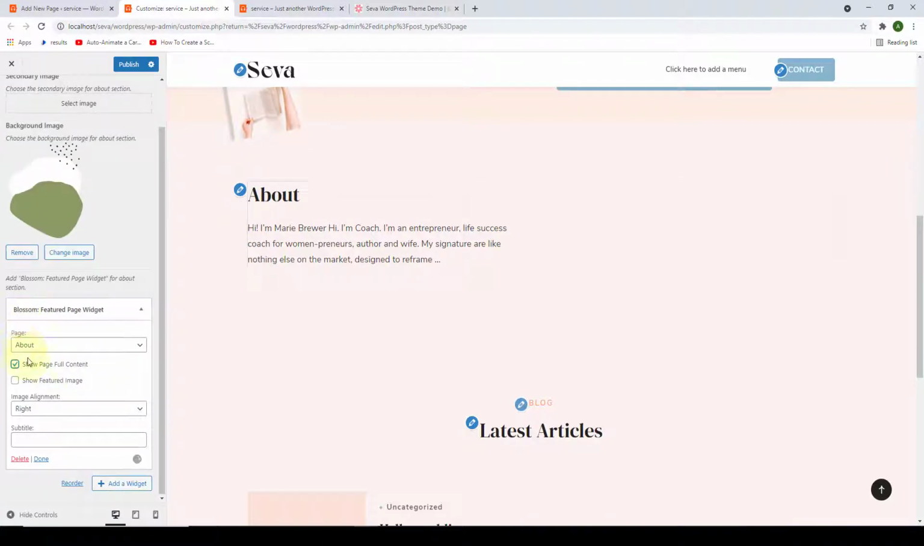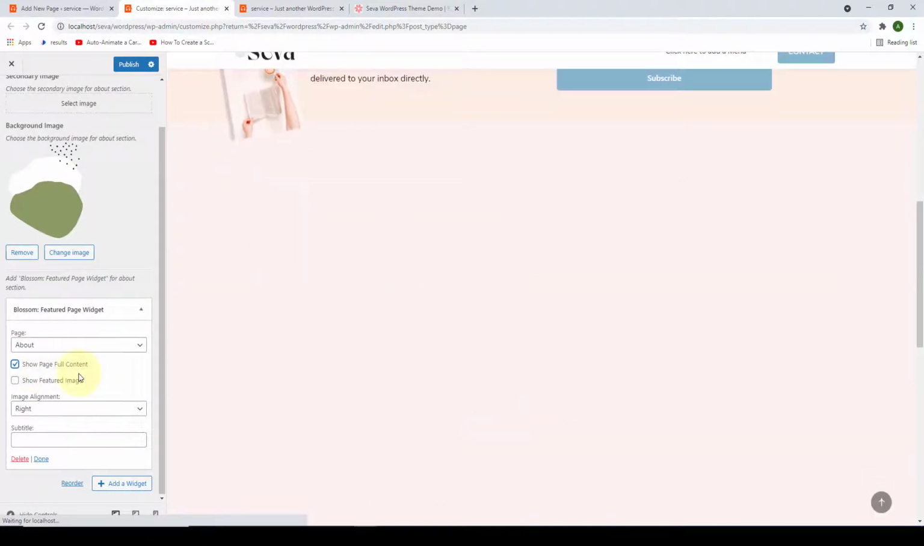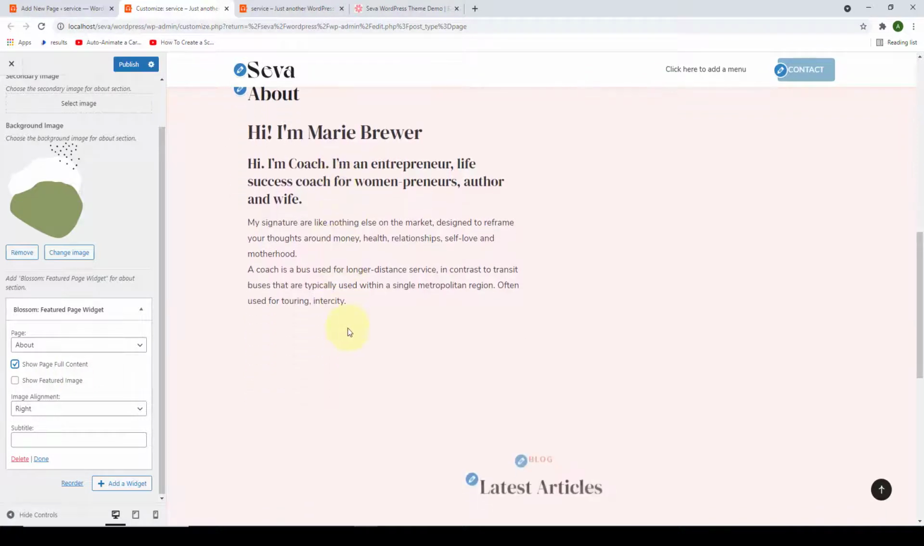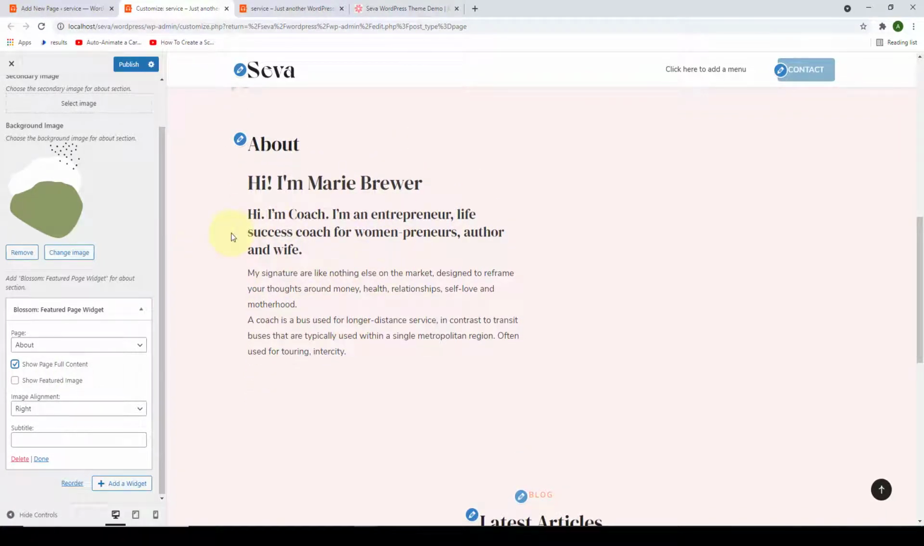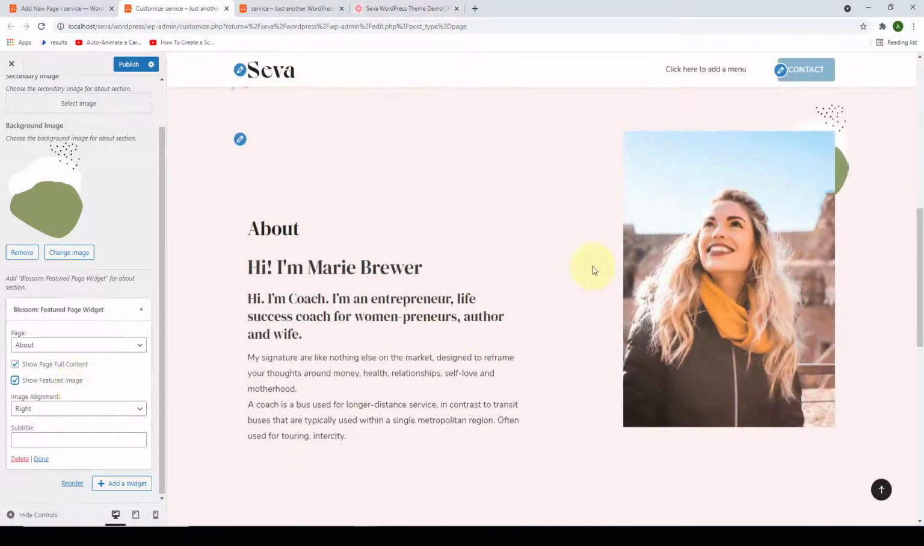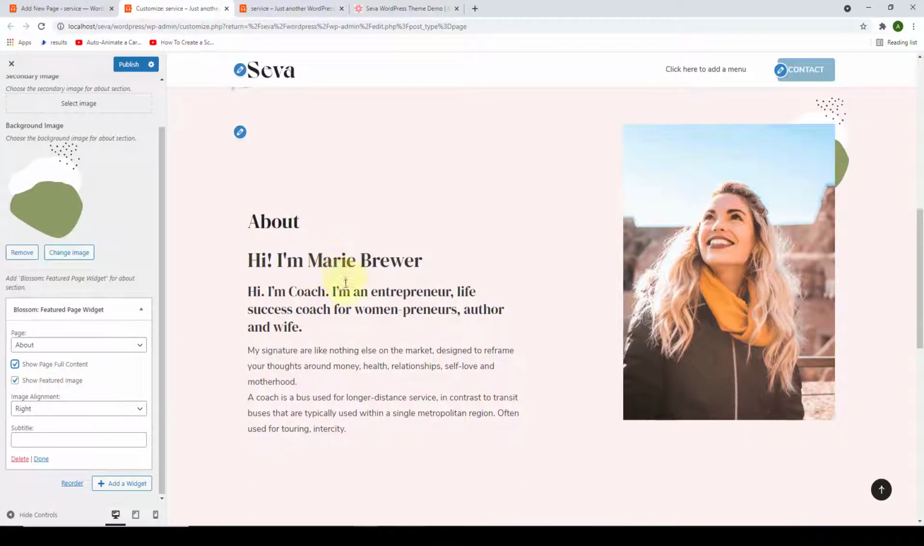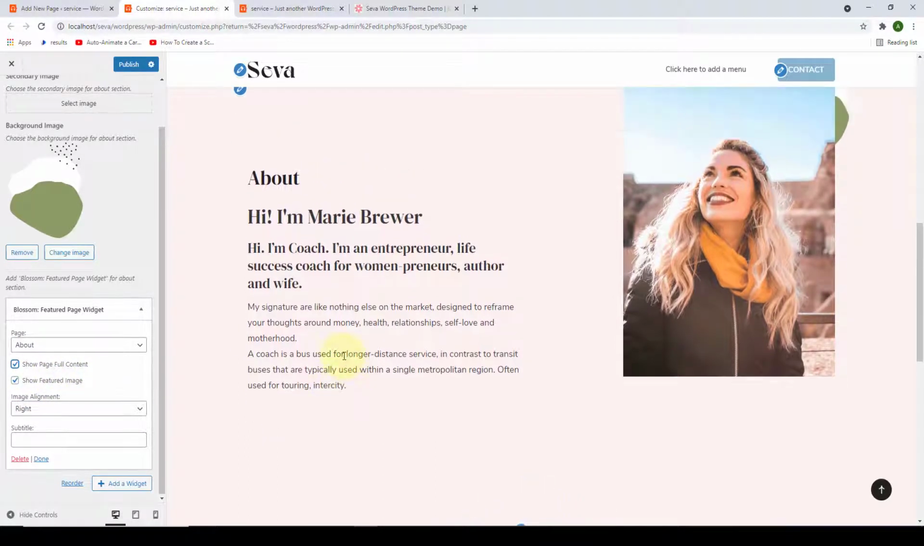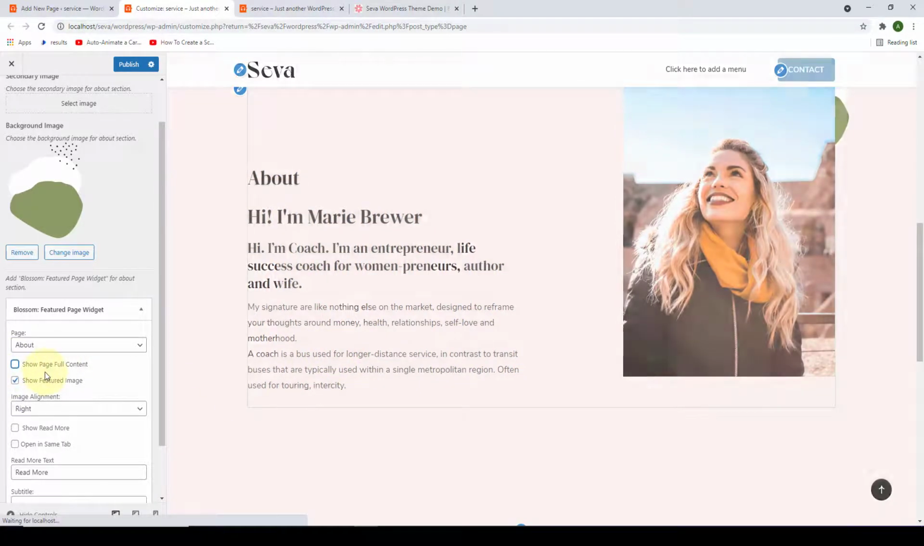If you check the Show Full Page Content option here, the full page content will be displayed on your About page. And if you check the Show Featured Image option, the featured image that you had added to your About page will be displayed. You can choose Show Full Page Content if the content of your About page is short. If it is very long, just unselect this option.